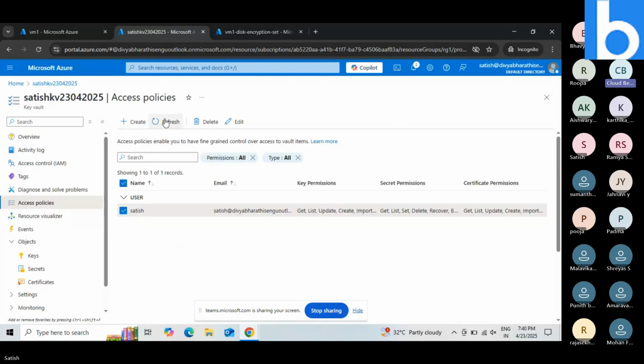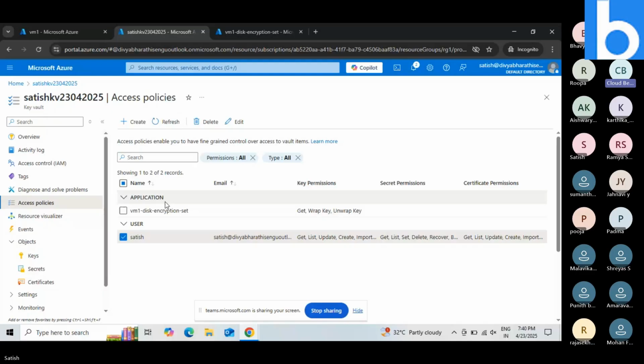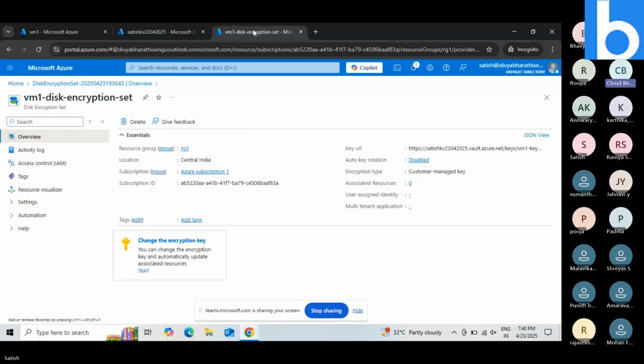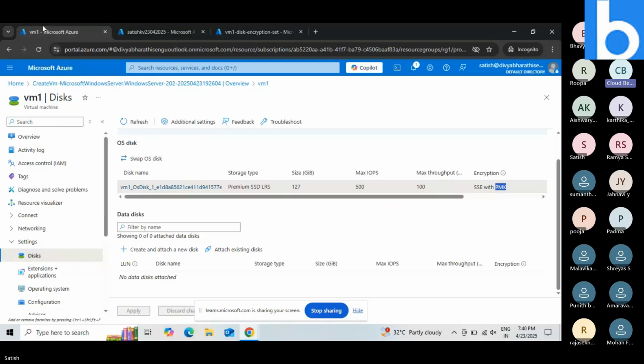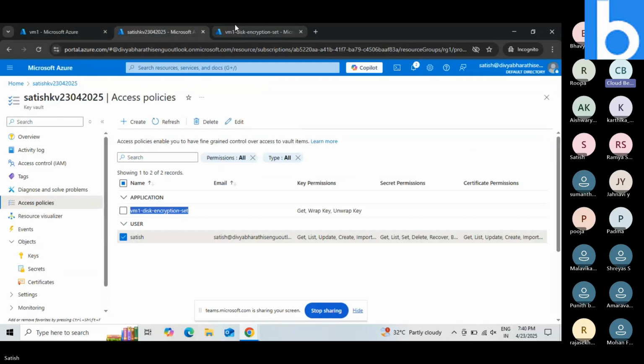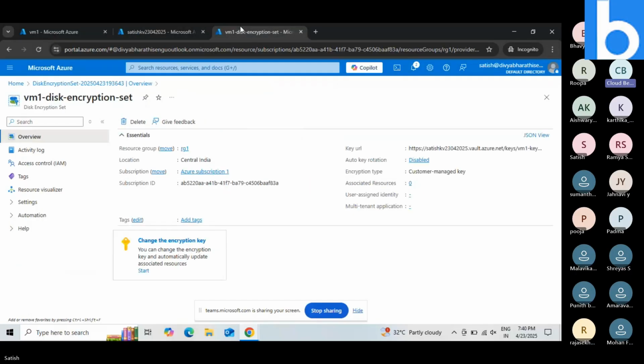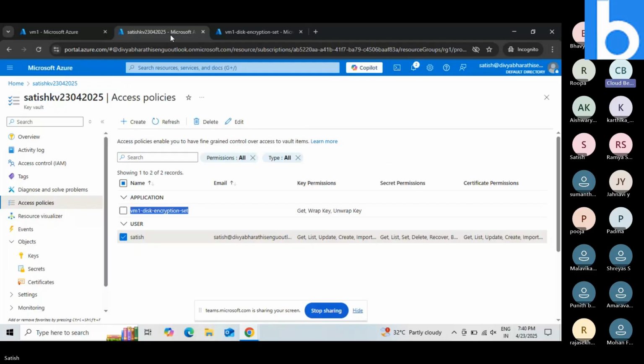Now if you do a refresh here, you can see that your disk encryption set also has access to your key vault, specifically to the keys. Okay, now the job is done. So all things are done right now. VM is ready, key vault is ready, and disk encryption set is ready. And the disk encryption set now has access to your key vault and can read the key.